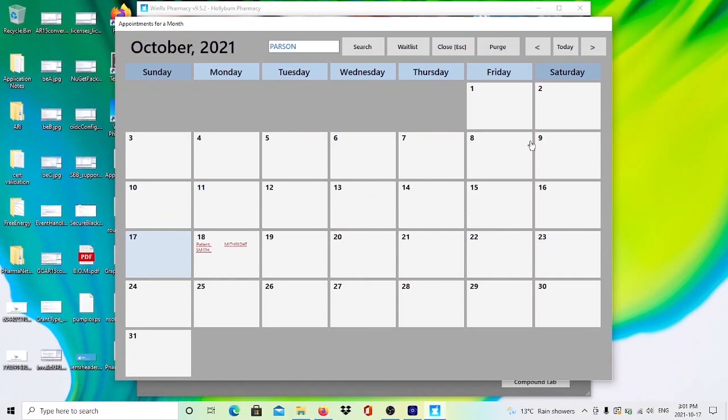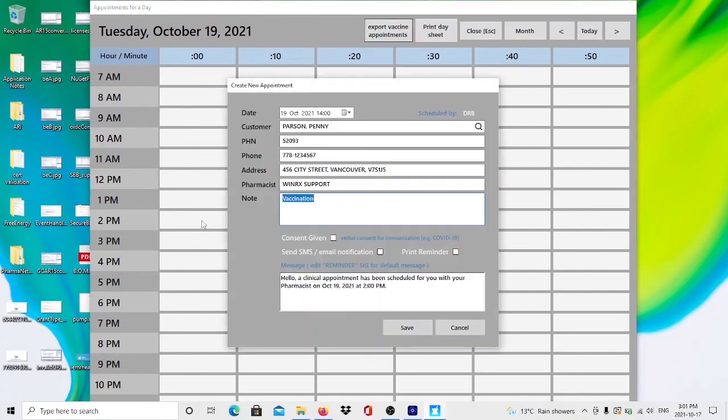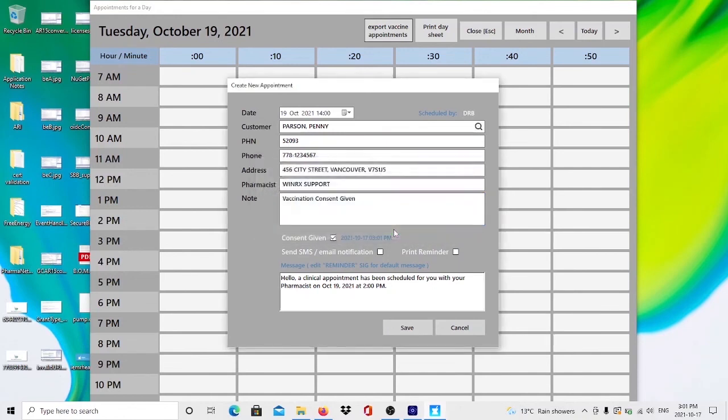In this case, I'll select the 19th and I'll book an appointment for 2 p.m. Right click, I'll say consent given and click Save.